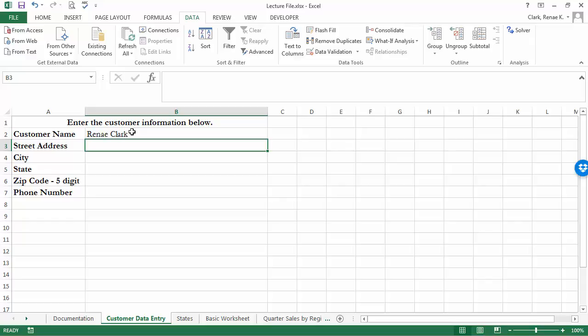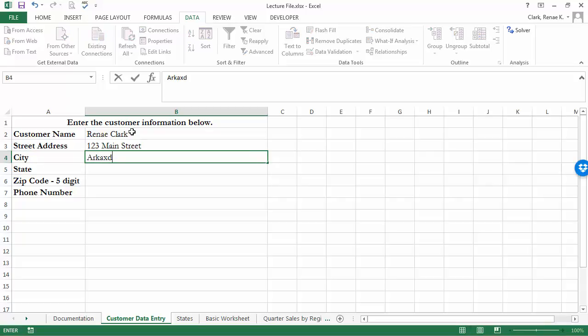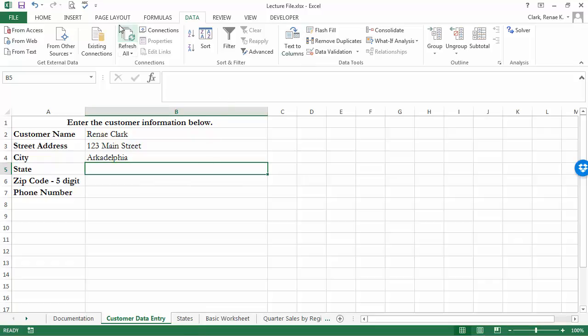Street name, I could do the same type of thing again. I'm just going to enter some basic data for now. City, I could do a similar type of thing. State, however, I would like to further restrict. So I am going to use a drop-down list.